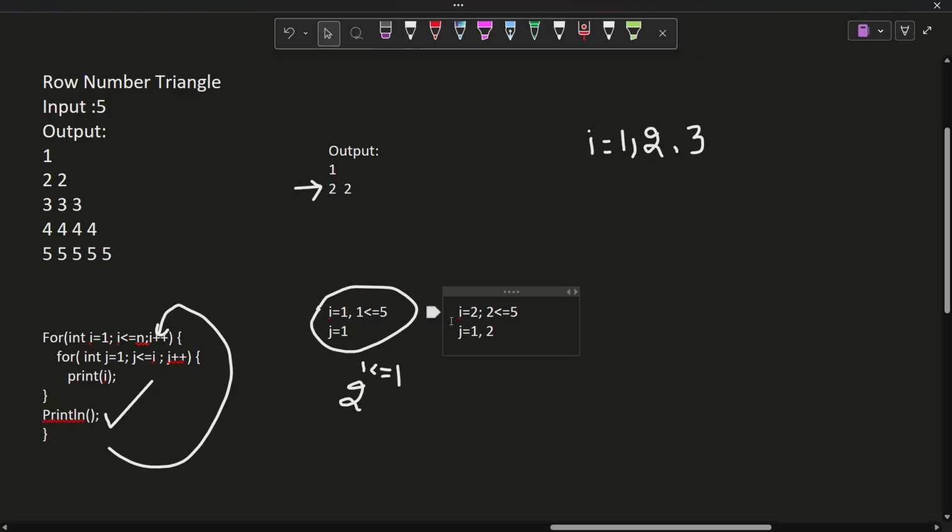When the value of i is 3, the loop must execute 3 times, right? So j will be 1, since it will start with a fresh iteration. When j is 1, check the condition j less than or equal to i, that is 1 less than or equal to 3. The condition is true, so it will print the value of i. i means the value of the row. Since it is the third row and the value of i is 3, it would print 3, right?